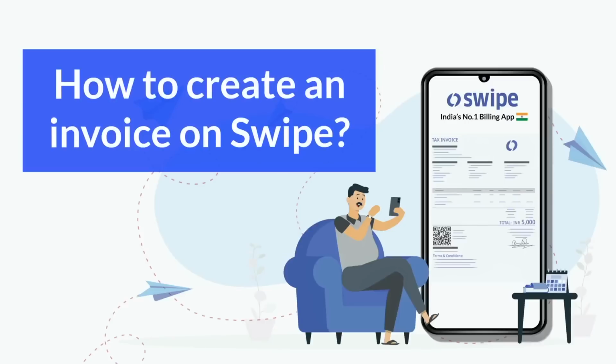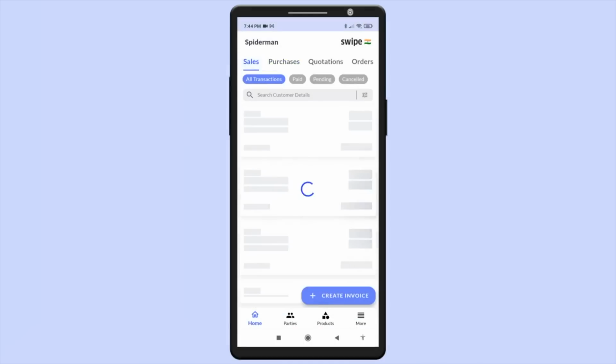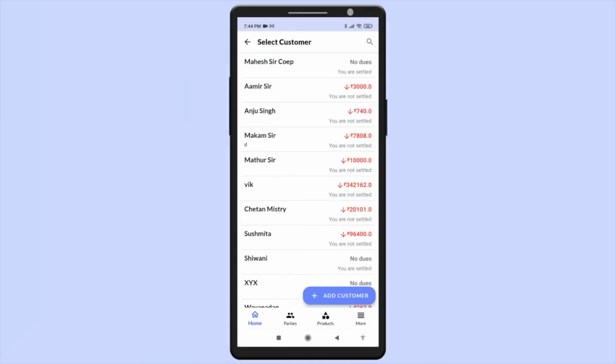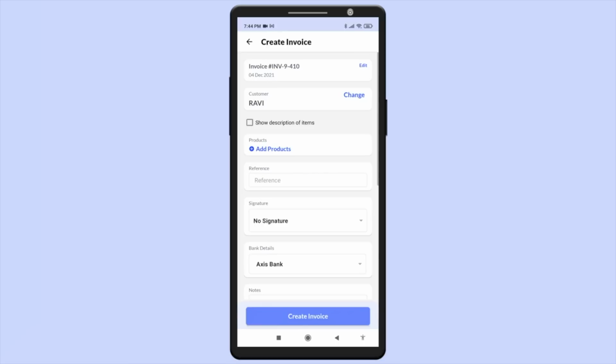In this video, let's see how to create an invoice on Swipe. Go to Sales and select Create Invoice. Here, you can search for existing customers or add a new customer. You can also add more than one customer.